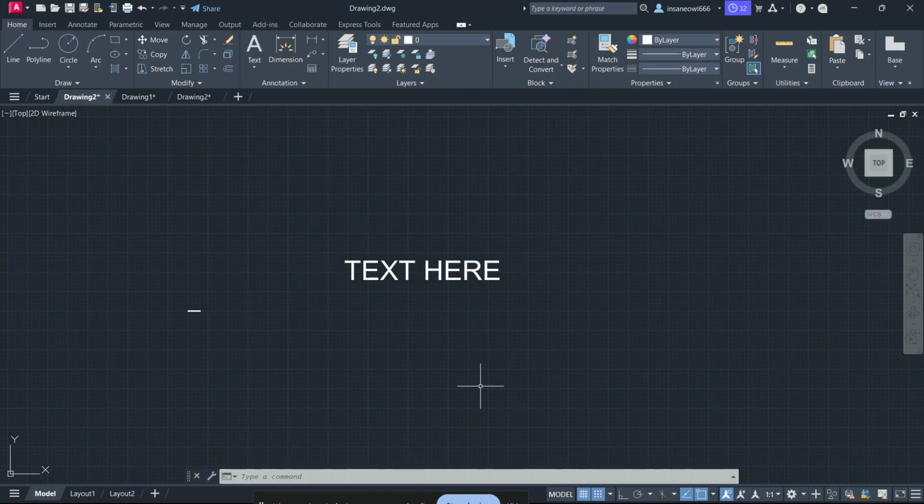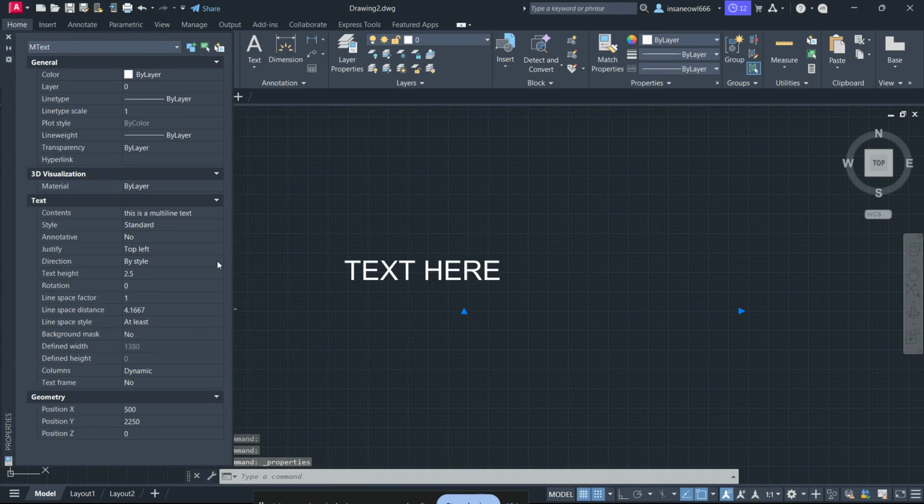So to recap, if you want to change text size in AutoCAD quickly, select the text, press Ctrl+1, find text height, and enter the new value. If you want to adjust the style itself, use the Style command, change the height, and apply it as the current style.